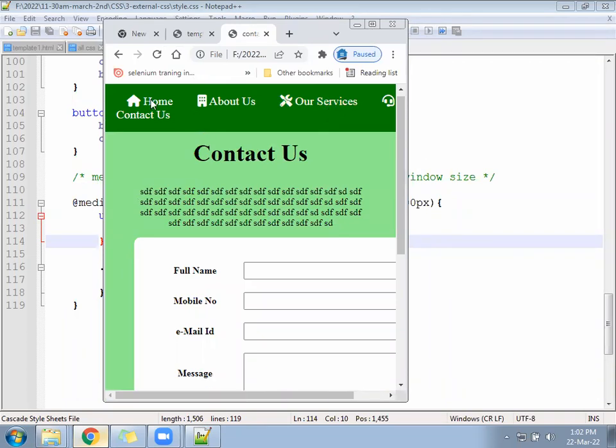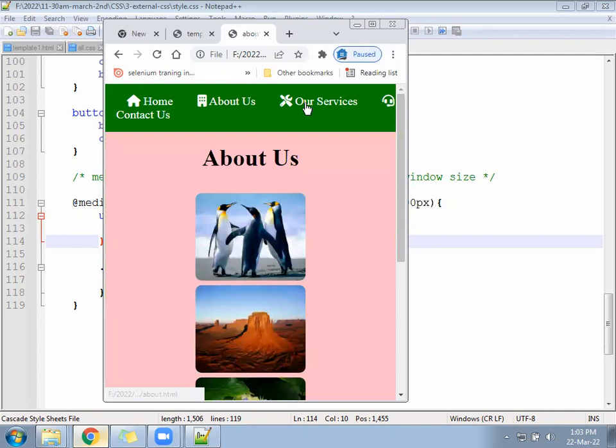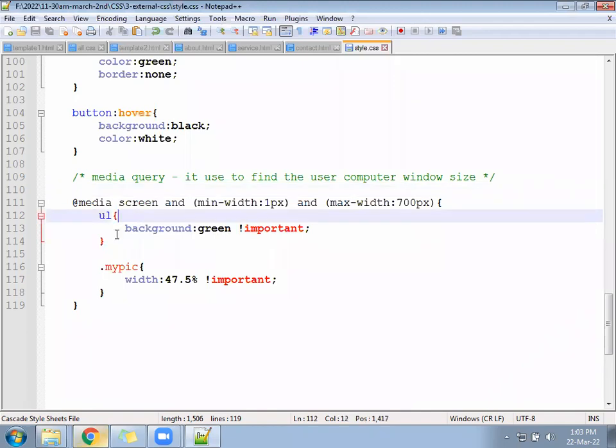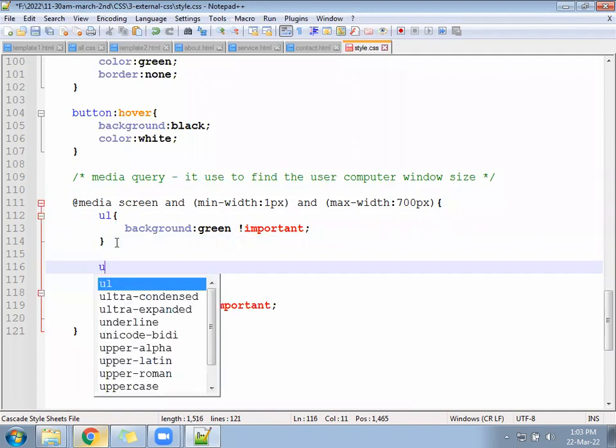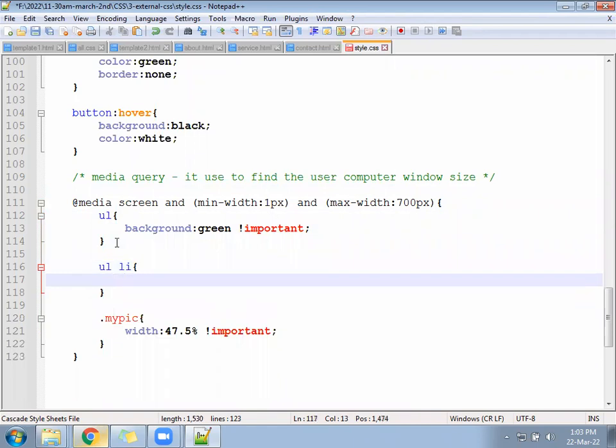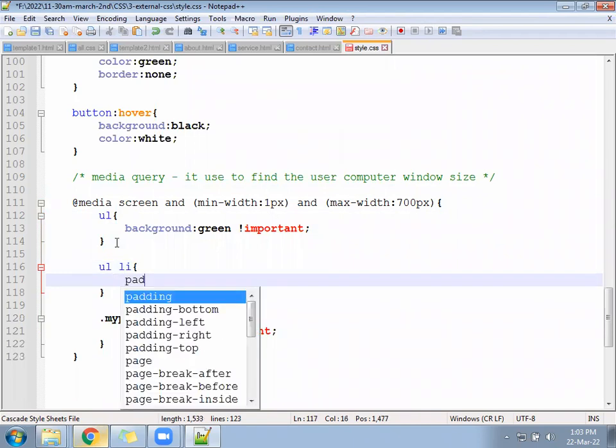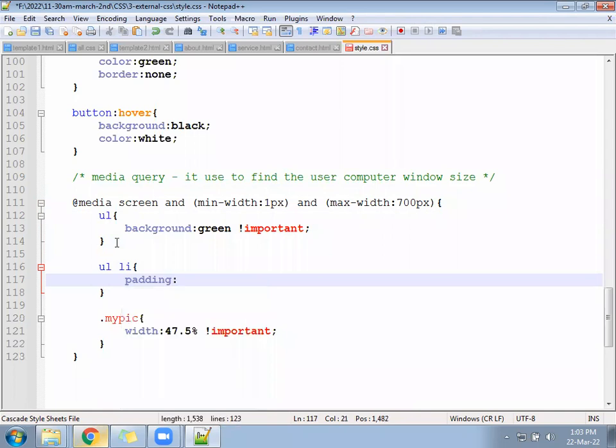See, go to any page. Suppose I am in the about page. I can see the menus are compressing a little. It's coming one after another. The space is not there. Look here, inside the UL tag, you have the li tag. For that li, you write the padding very less, somewhere 5 pixel, and exclamation important. ul li padding 5px !important.